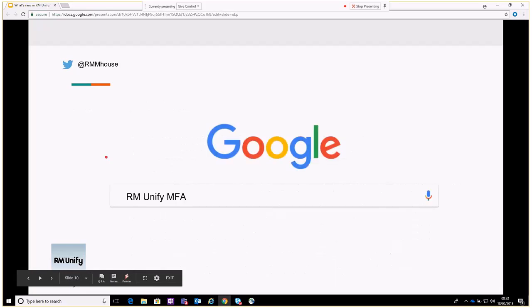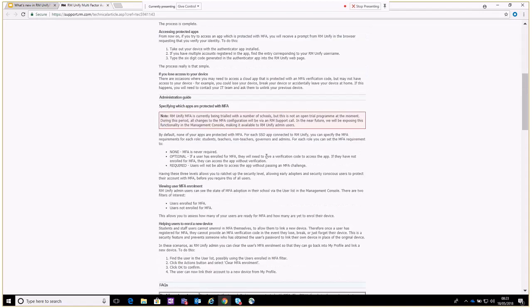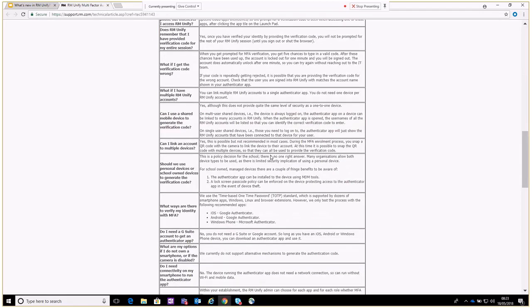If you do want more information about those questions or anything else to do with it, the simple way to find stuff is to go to Google and type in RM Unify MFA, and when you do that, it'll link out to this document, which is on our tech article. It's RM Unify Multi-Factor Authentication, and it gives you all the details, including the answers to the questions I just ran through.